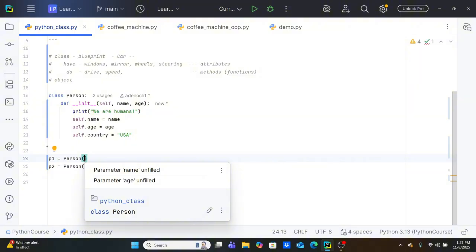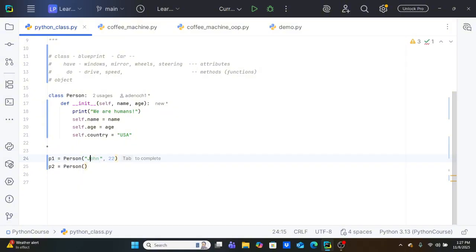So I can say the first one here is John, and John is 25 years old. Then for this P2, I can say this guy is Samuel, and Samuel is 50 years old, right? If you don't put all the parameters that you defined here, it's going to give you an error. So for creating every object like this, it will execute this init method. So let's run it and see.